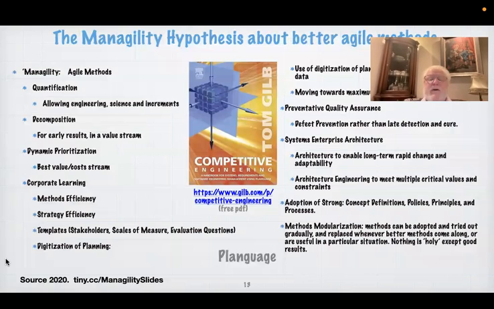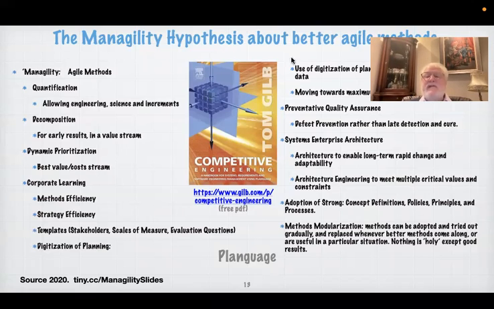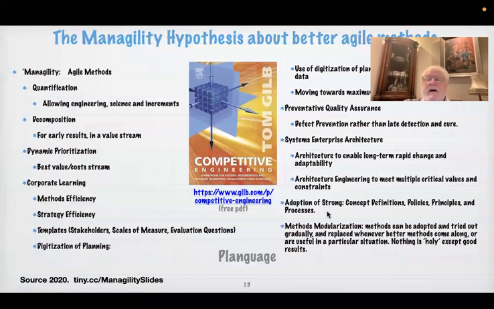I held a talk about agility, my 2 cents, and I've picked a couple slides from it, and I decided to rename my style of agility Managility. And so I have here what I call a hypothesis about better agile methods. And the link to the talk is down there if you want more detail, and some kind of an outline is here. But let's make a long story short there.